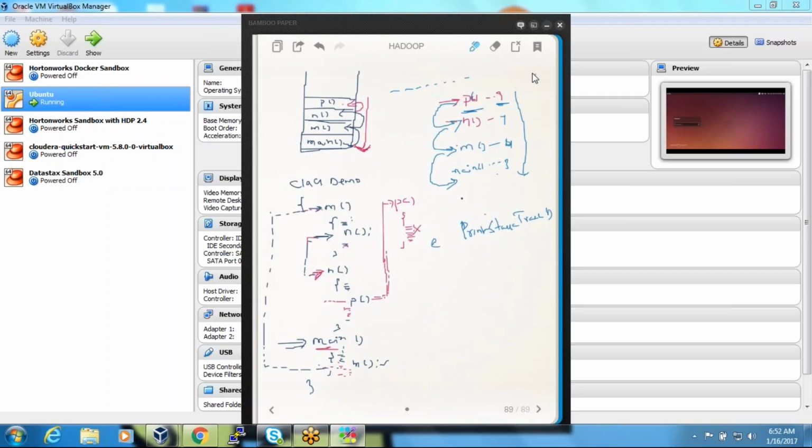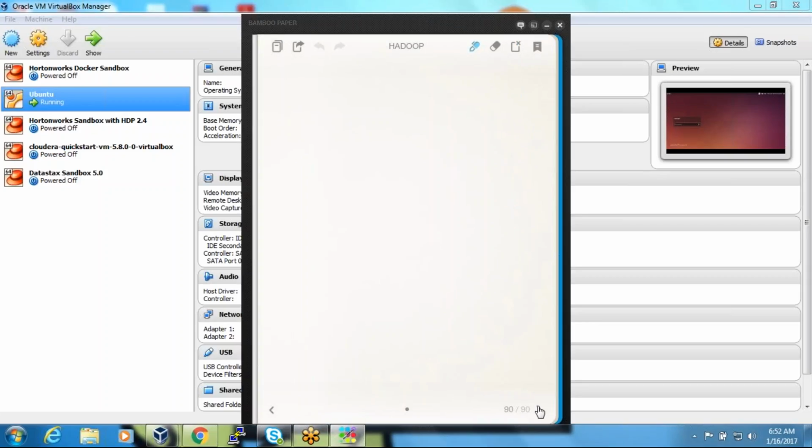Okay, let's try to understand what is the throw and what is the throws. Try to understand, guys. First, try to understand the throw keyword. What is the throw keyword?